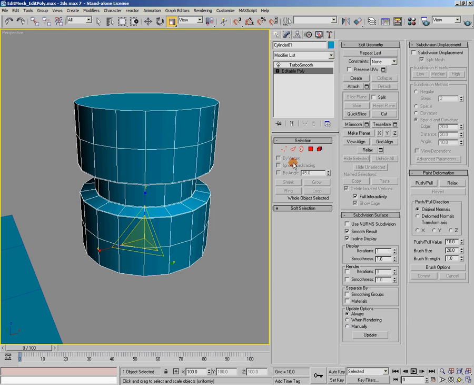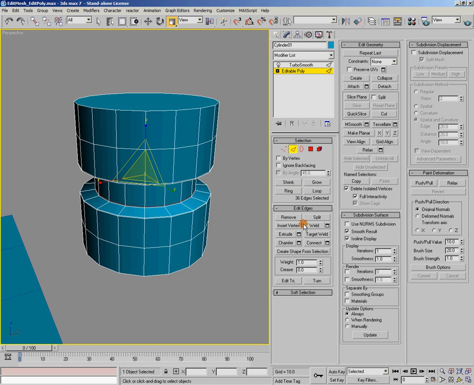If we look at our mesh here again, and we go back into sub-object mode, you can see we have a number of other tools which we can use to actually work with this particular system. And I'm going to show you more of those in the next chapter.